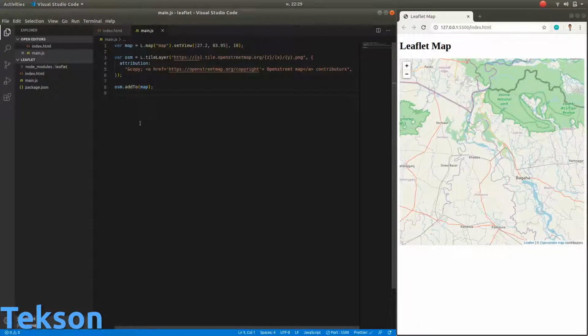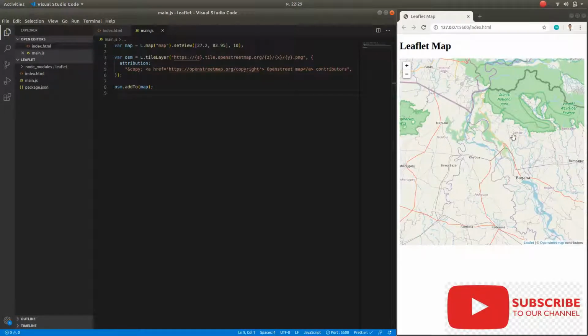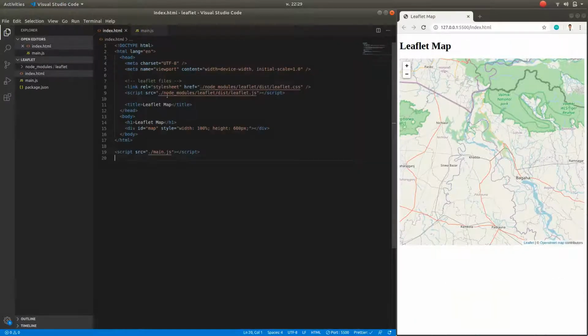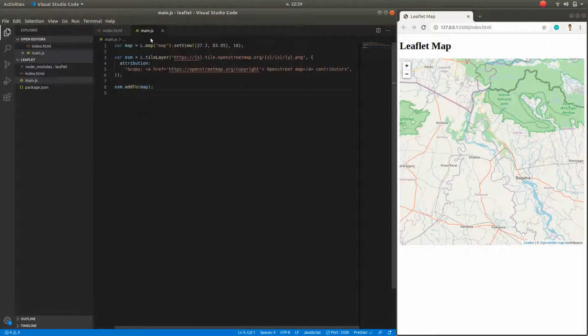Alright guys, in this tutorial I am going to show you how you can add markers to a map and some of the marker options which are really helpful. For this I already set up the HTML file index.html and also some of the basic map component for rendering an OSM map. Okay, I'll add the marker.